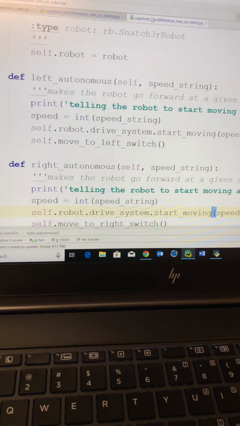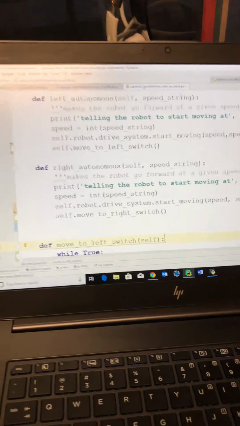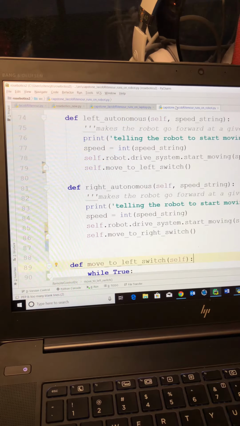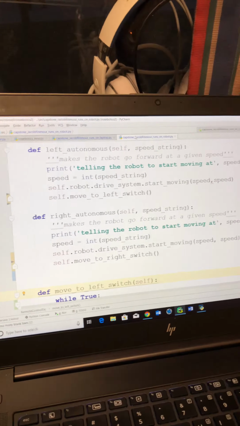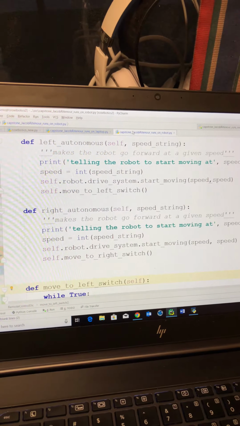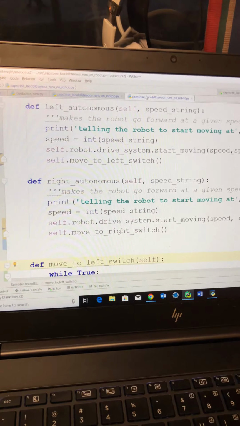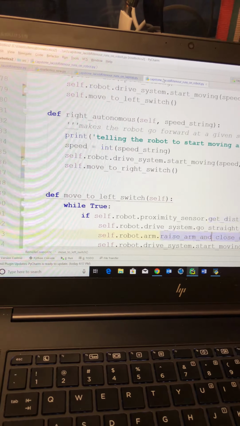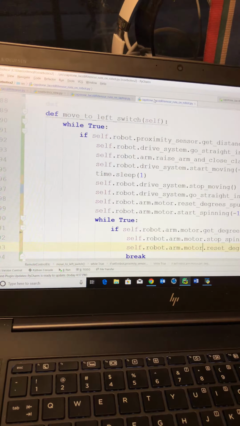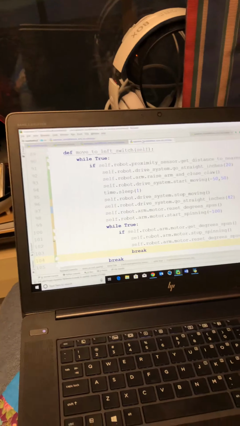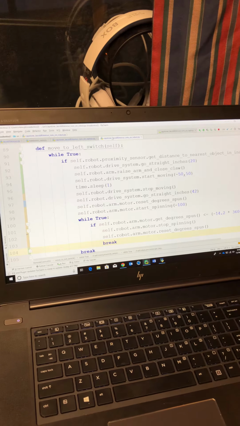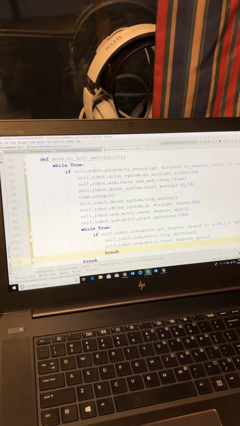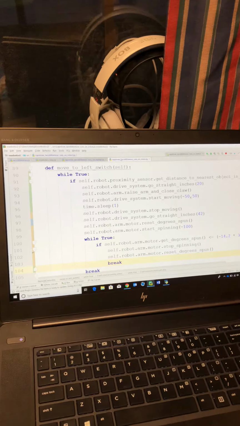So you see that I have left and right autonomous methods here as well, where it takes in the speeds that I input through the GUI, and it makes the robot start running at that speed. And then you see that I have move to left and move to right switch methods, and those do nearly the exact same thing as each other because both of them are meant to be almost exactly the same. The only difference is that when the robot turns, one is in a positive direction and one is in a negative direction.